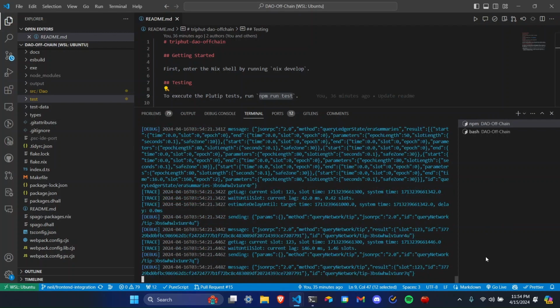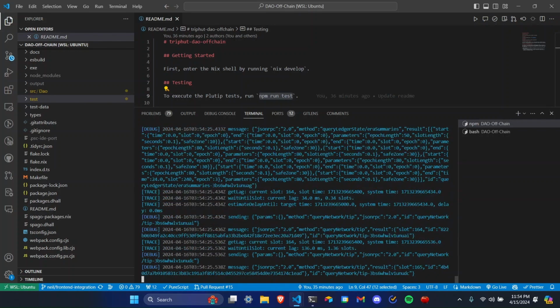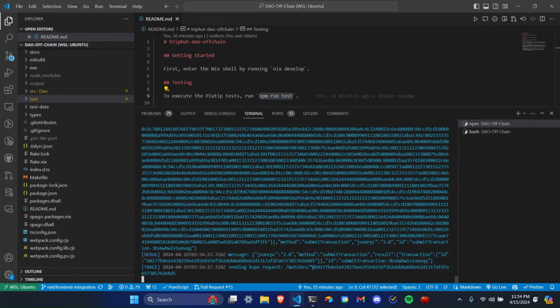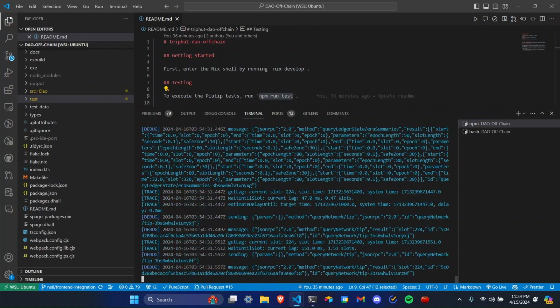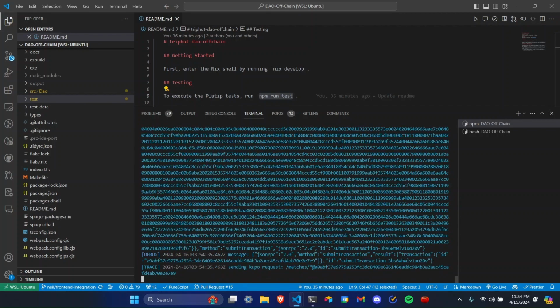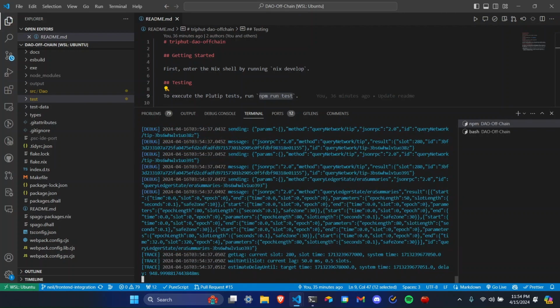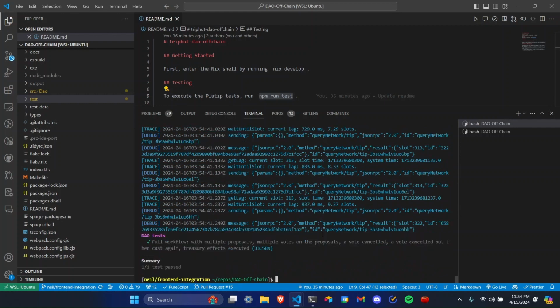It's very noisy. We won't look at the specific details, but what's happening here is it's running through everything on the local testnet that was just spun up for testing purposes. But once this is all done, we should see the final test result in just a moment here. Okay, so we've got the green check mark.